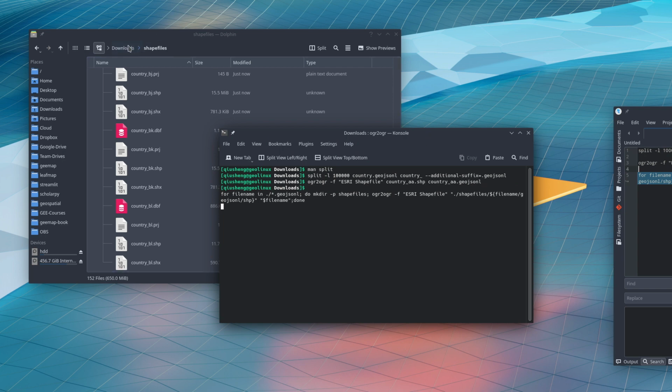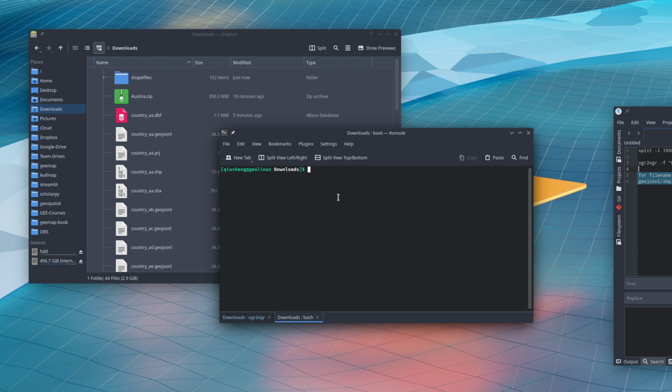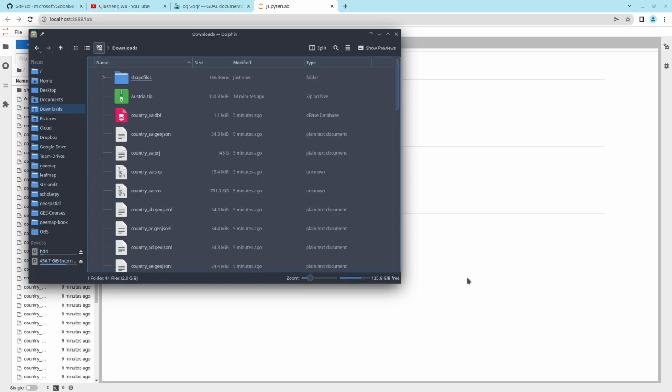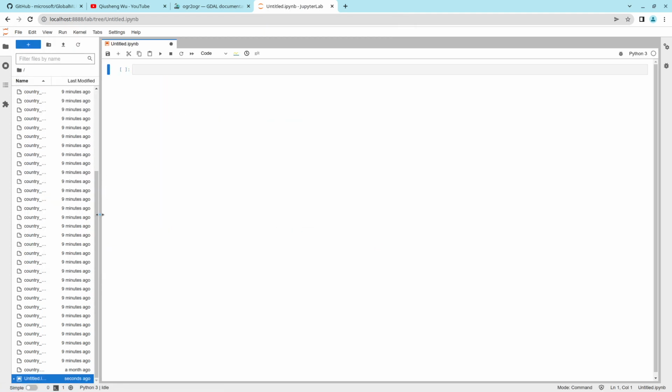I can quickly show you how to do that using GeoPandas. Let me open it, for example: conda activate geo, and then I'm just going to type Jupyter Lab. I'm going to show you how you can convert the files, because we already split the files. Now we are trying to convert GeoJSONL to shapefile. Again, let me create a new notebook.